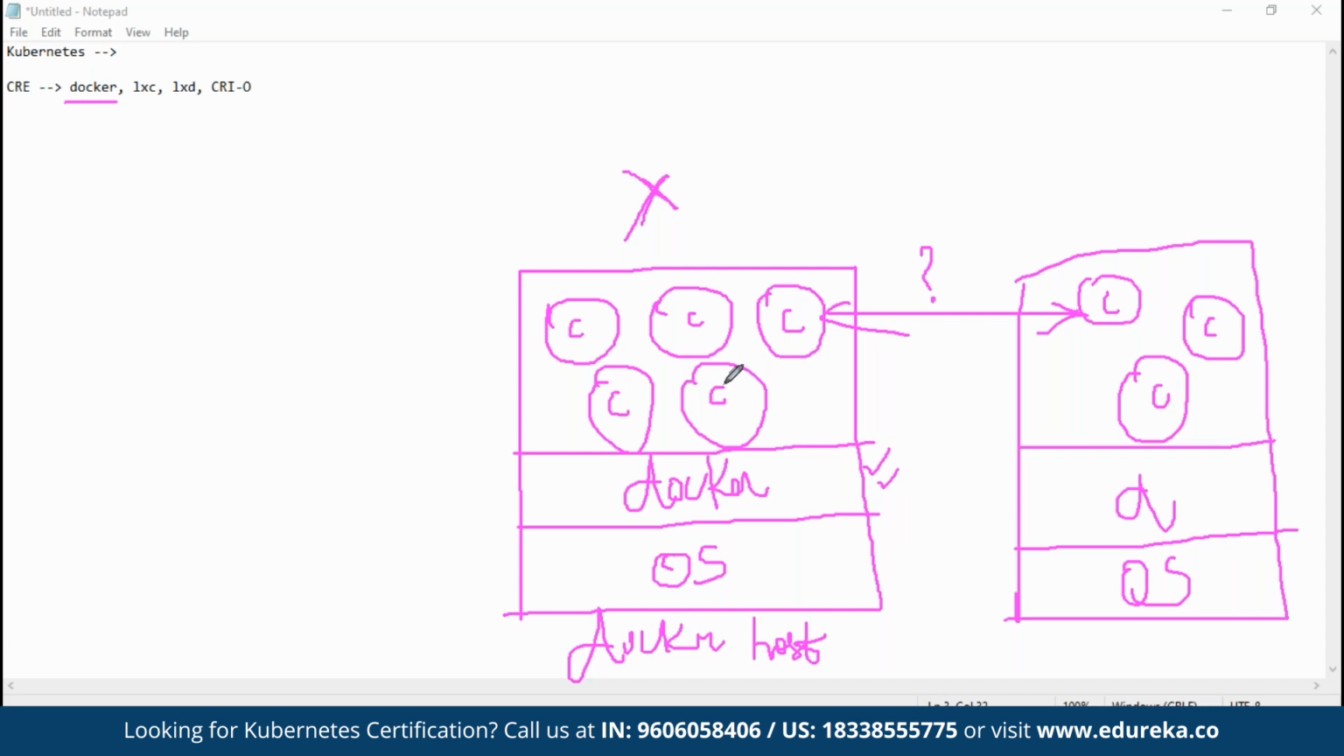Testing wise, it is fine. For testing, for staging, for non-production environments, it is fine. But for production, where you need the applications to be running 24/7, you need the applications to be running.